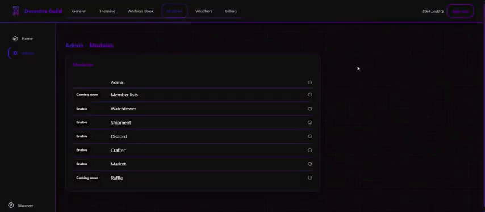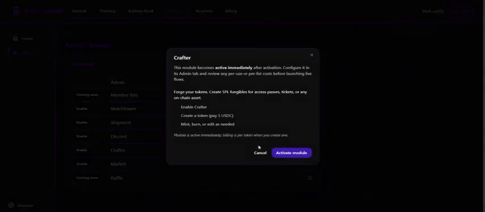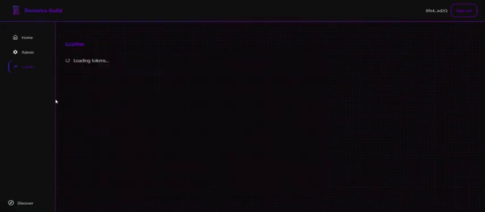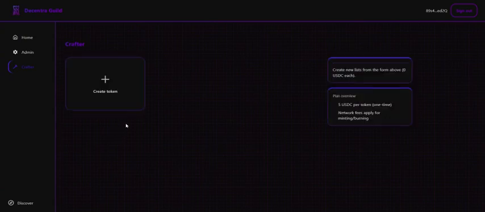So once you've designed your platform, you can head on over to your modules tab and start activating the modules. Today I will start with the crafter module. You can activate it and it will add an extra tab on the site only for the admin. Here you can go and create a new token. This is just a token that you can mint on demand.